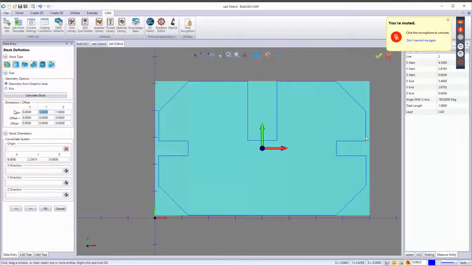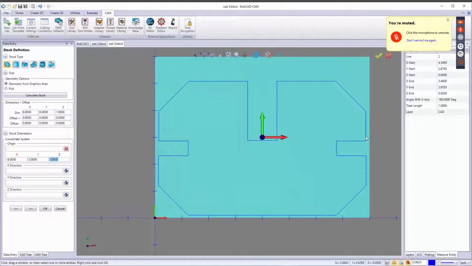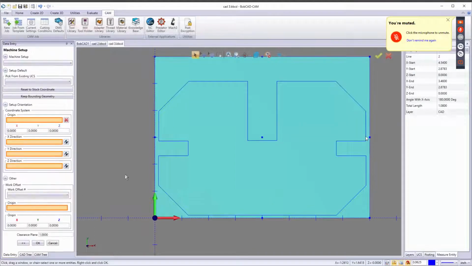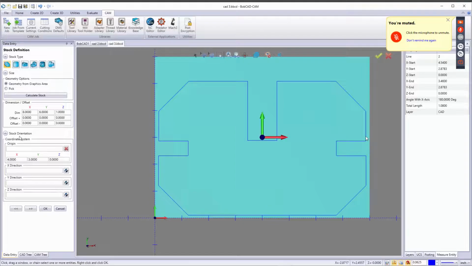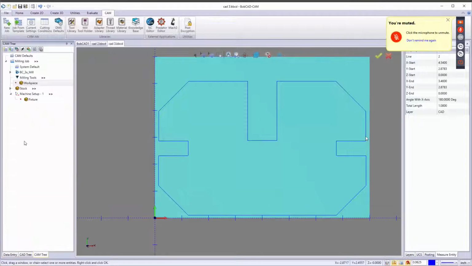Or let's go 6. And then I'll just come down here and say 4 in X and 3 in Y, and just kind of center it up right there. So now I know we got this all set up pretty good, so I'm going to go ahead and hit next. Now we're going to keep the XYZ 0 here because I'm not going to rotate it around. Let me back up 1. We're going to leave that at 1 inch, and then we'll just say okay.